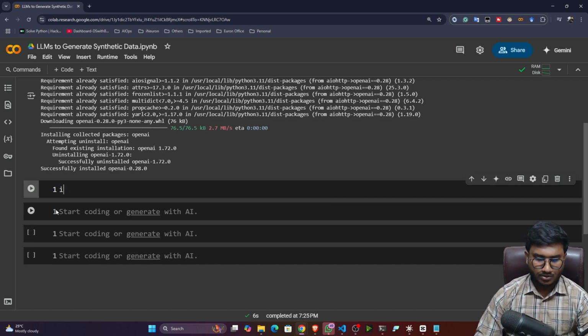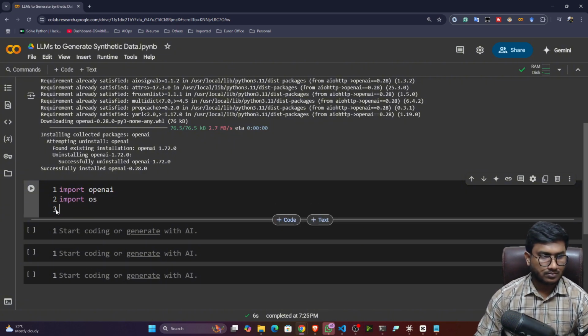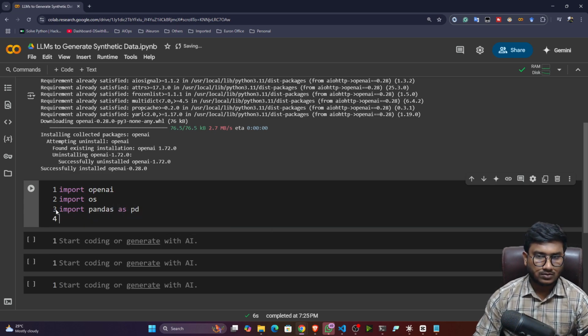Then after that, we'll try to import the OpenAI. Then I will also import the operating system. Then I need Pandas. Then I need string IO. So from IO, import StringIO.